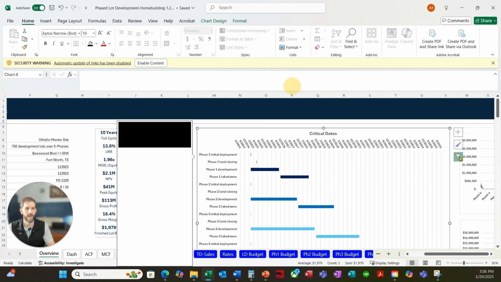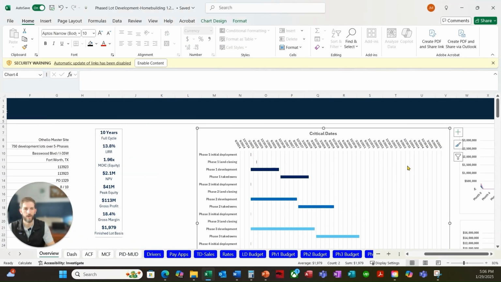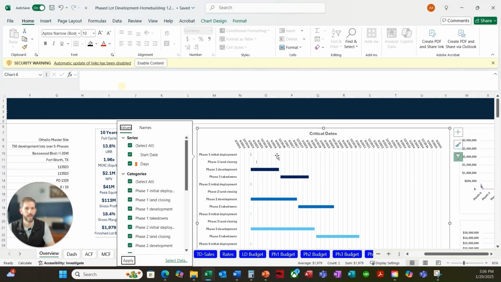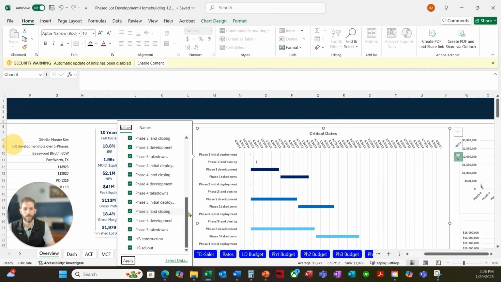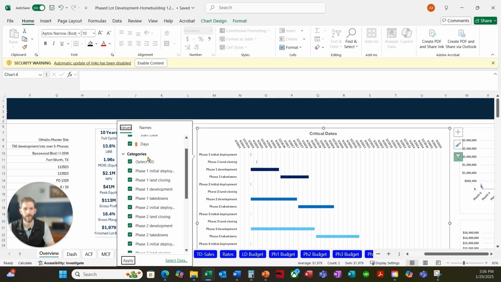For the home building stage, this is showing you home building construction and sell out. So it shows you when you're closing on houses as well. So basically, you can turn on or off any of these with just the filter on the graph.